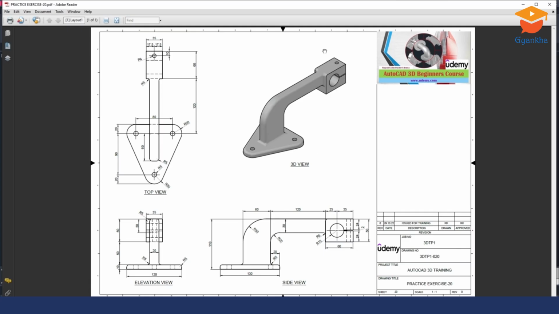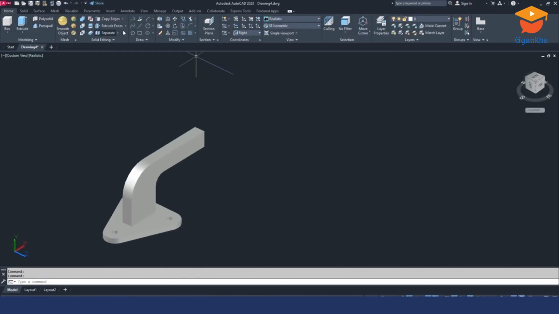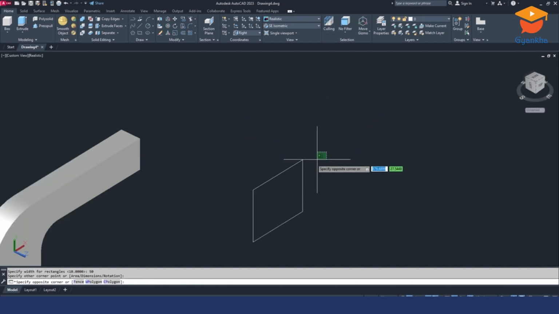Next we need to make this one. You can see here this one dimension, it is 60. Vertically you can see here 50. Just go to here, go to the rectangle, or you can use box also, any tool you can use. I just go to the rectangle, click here, make it a dimension 60, then press enter, 50, then press enter, click here, select this one, go to here extrude.